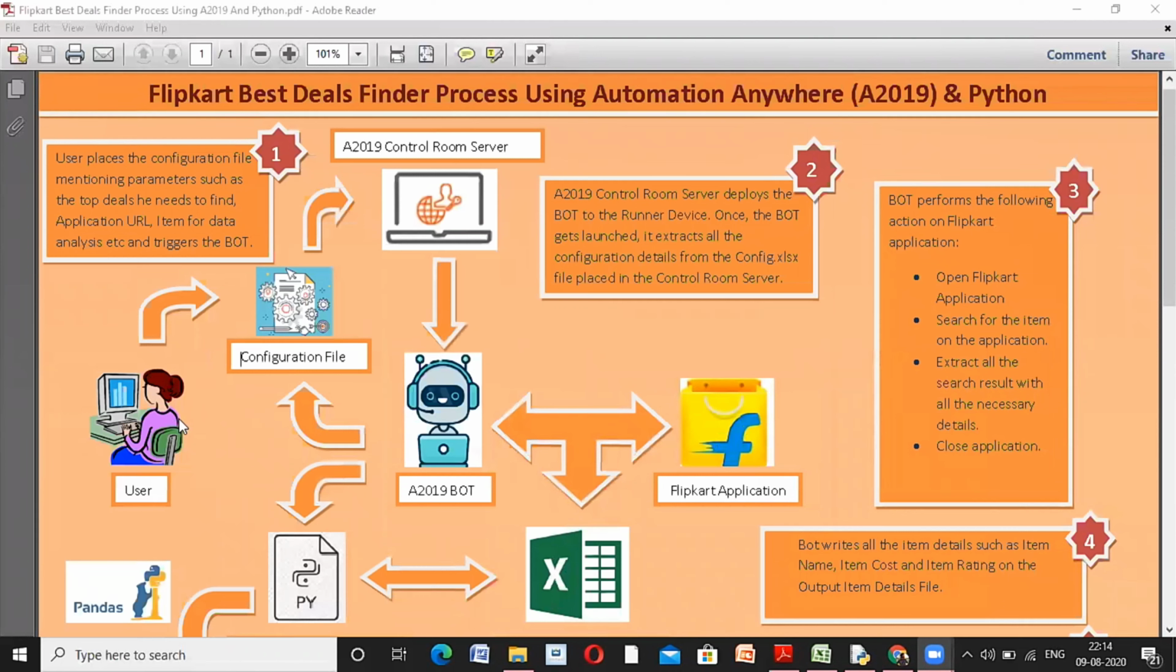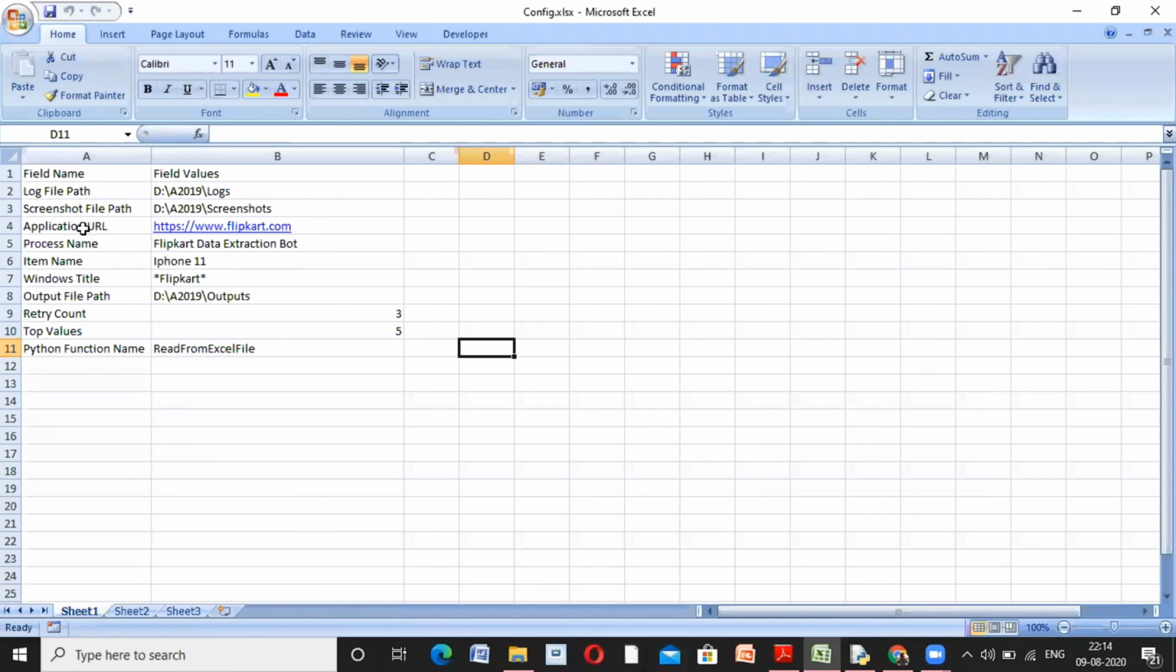As a user, what we have to do is create a configuration file, and this configuration file is an Excel-based file which will consist of various parameters that the bot will use for the processing. It might consist of log file paths, your screenshot file paths, and your output folder. These are the file paths and folders in which your output files, your logging files, and your error screenshots get saved. Apart from that, there might be some application-specific parameters such as the window title or the application URL itself. For that also we have those values as you can see here.